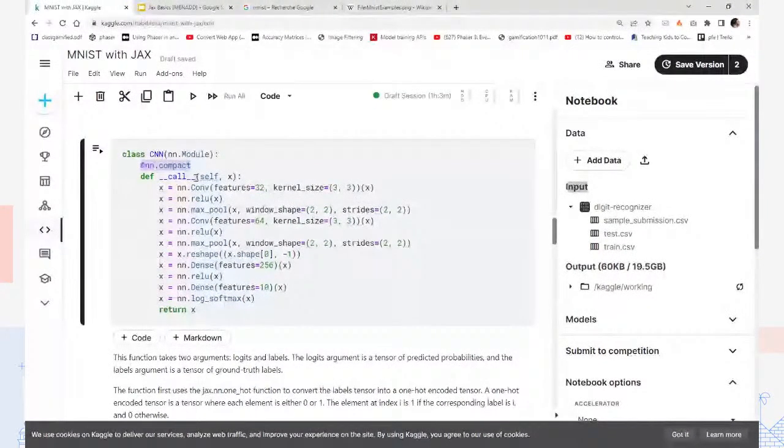If you're wondering about this call function, this call method is the main entry point for this class, because we're using a class. That's why we should call it here. This method takes an input tensor and returns another output tensor. The output tensor is a probability distribution over those 10 classes.